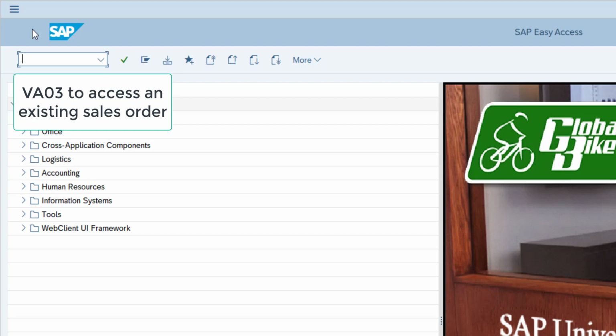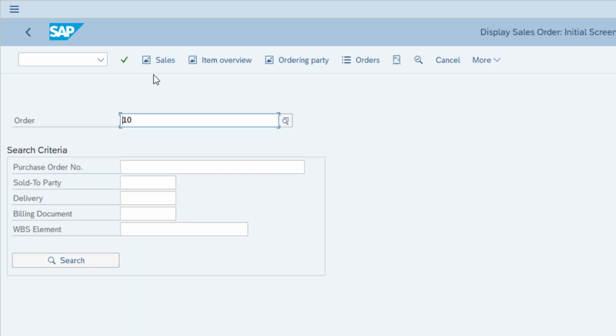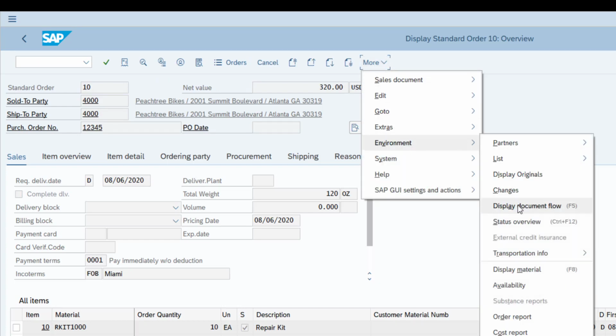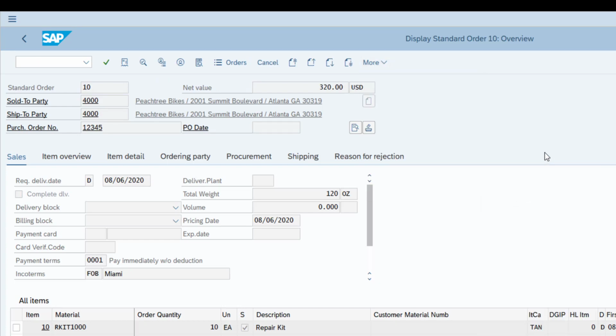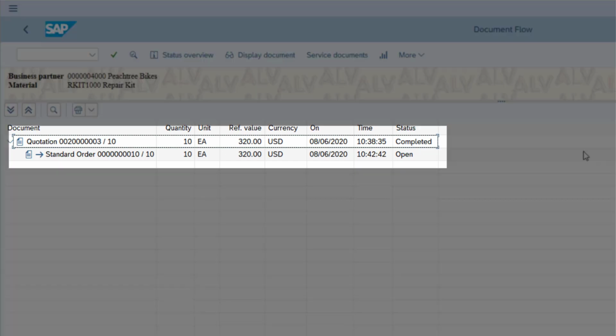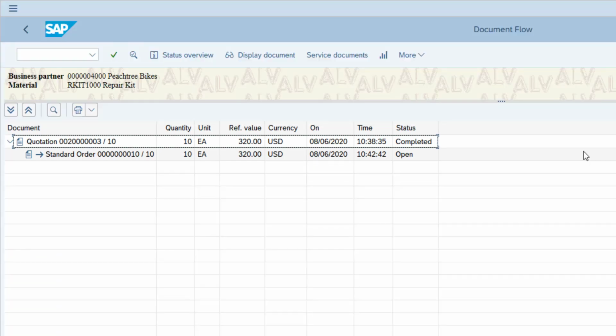So I'm going to use VA03 to look up my most recent sales order. And I'm going to use my environment document flow to examine our current status. Here you can see that we have a quotation which is completed and a standard order which is open. I'm going to leave this open and just refresh it as we move through the remaining steps of our fulfillment process.